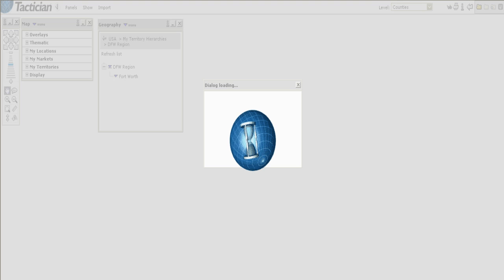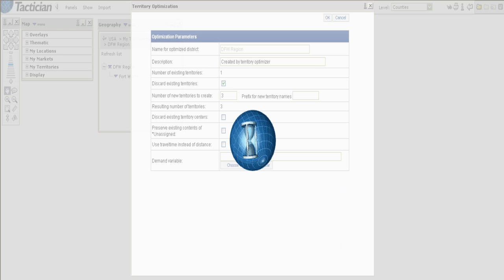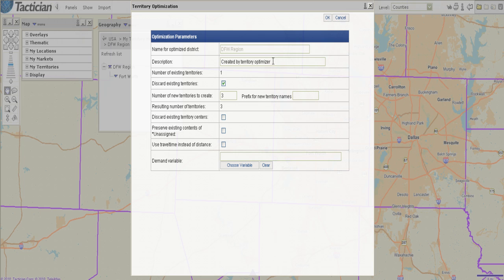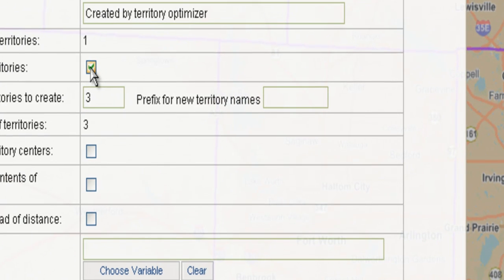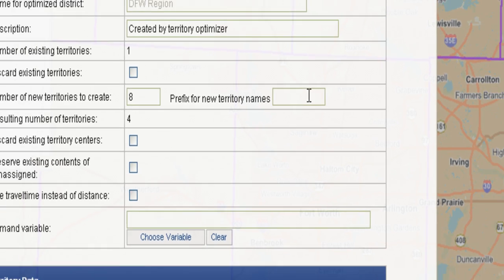And so once I click the automatically optimize button, it's going to take me to my optimization parameters screen. And it's going to give me some options here. So I can actually give this a description. I'll leave that alone. It tells me the number of existing territories I have, and we see that we have the one Fort Worth territory. I don't want to discard that existing territory, so I'm going to uncheck that. There are enough businesses in that area where I can generate 8 new territories in the remaining unassigned portion and keep that very similar to that number of businesses in the Fort Worth territory.